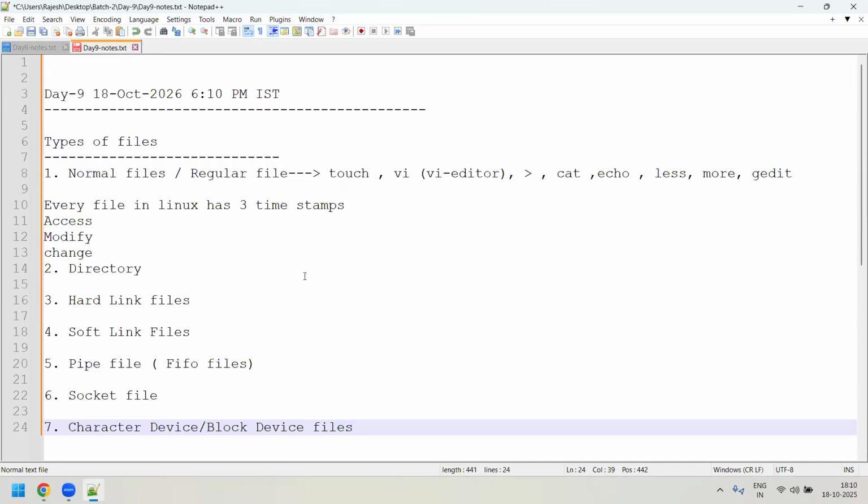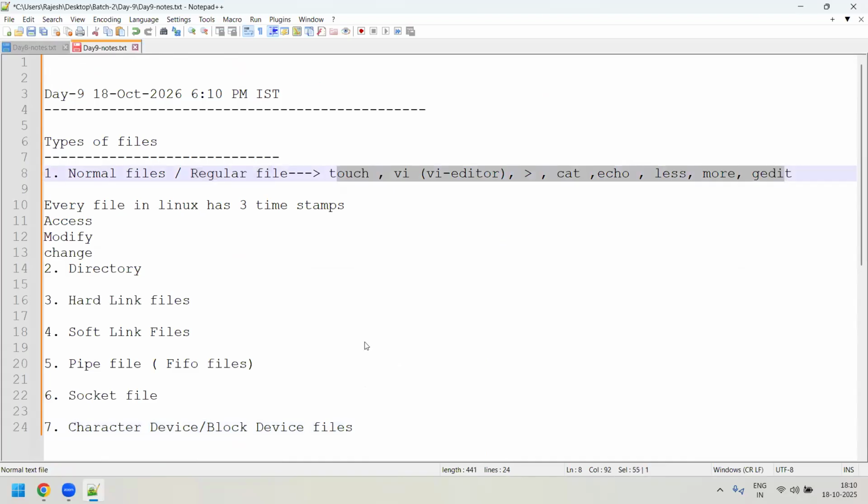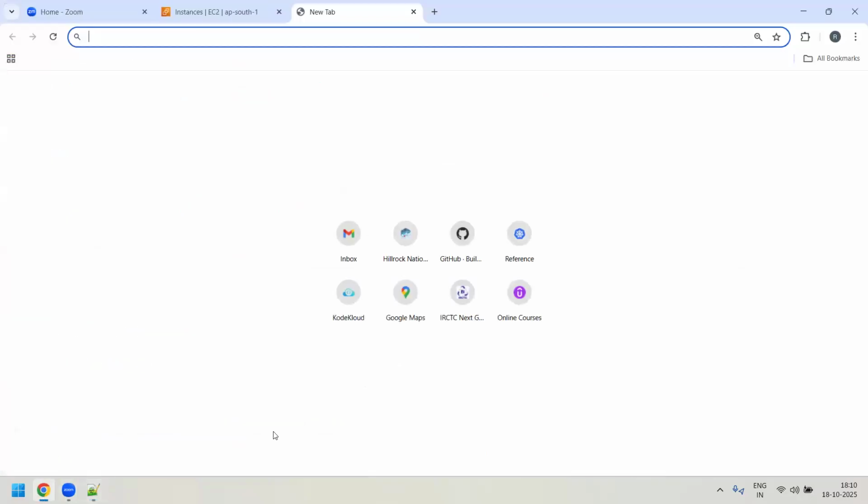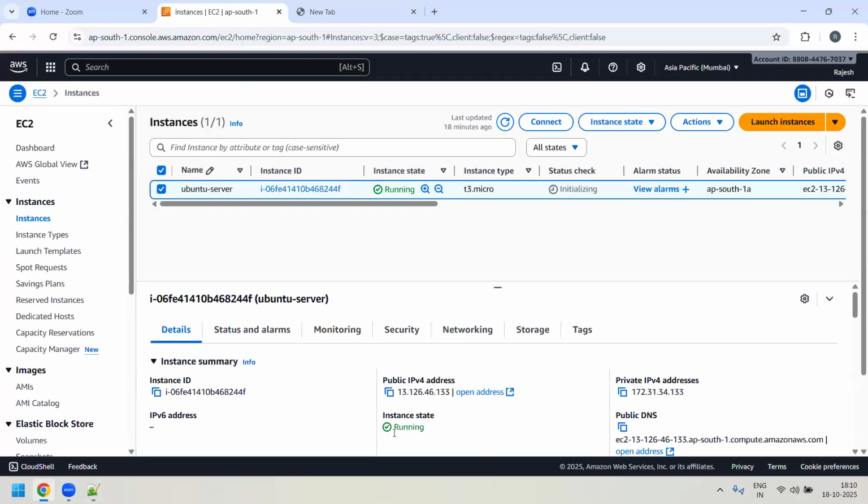So now guys, whenever we create a file, we create a normal file by using these commands. So let me log in. I think I already have a server which is up and running. I have to just log in. Try to copy the public IP. If you watch the previous video, guys, the IP address would have been different. Now you could see the IP address is different because I stopped the instance and started the instance. Once you stop and start, the IP address will change.